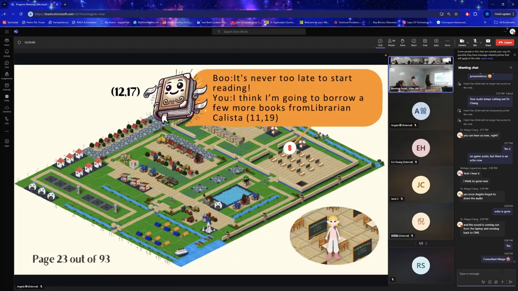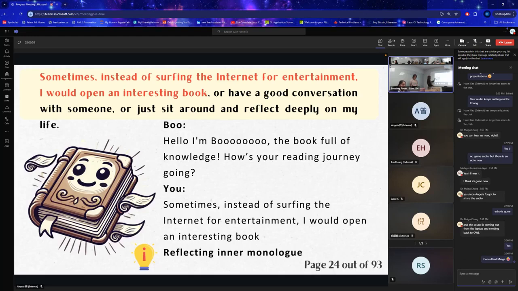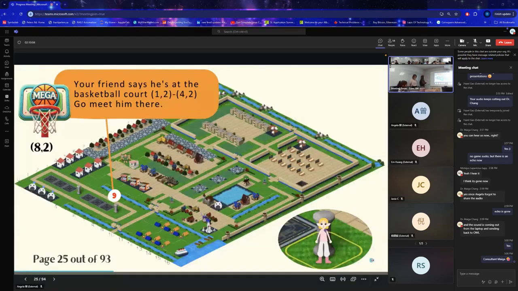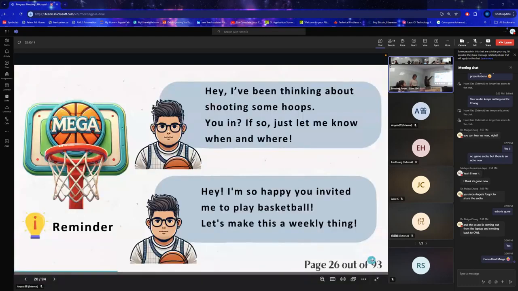So she starts reading and meets the character Boo. Boo is also an object character, and Boo asks the player, how do you feel? And players will answer like this, same as the content in the book, so it's reflecting inner monologue. And then they meet their friends here. This basketball court is also an object which sends information, so it's like a reminder.